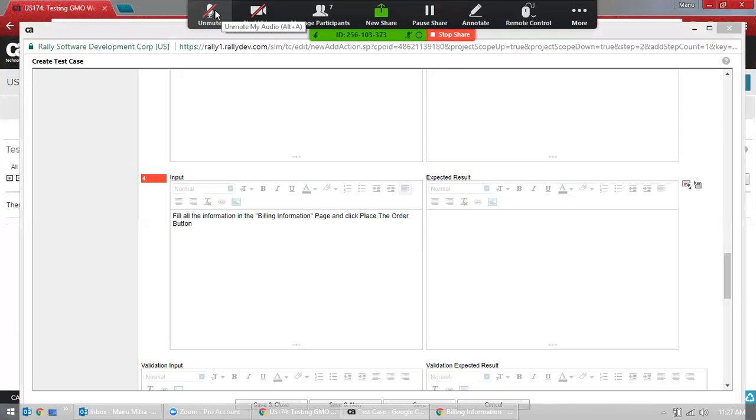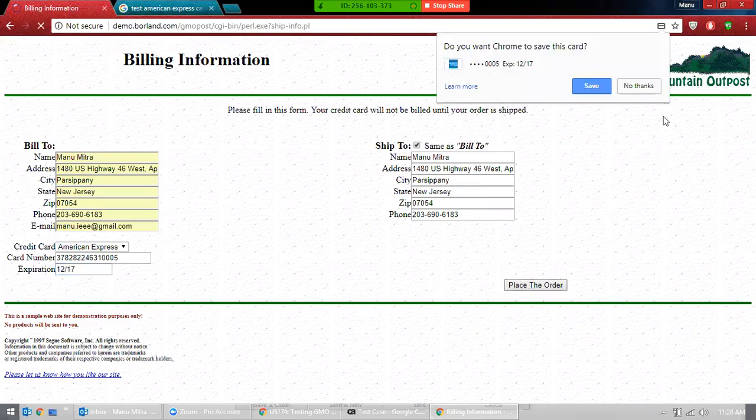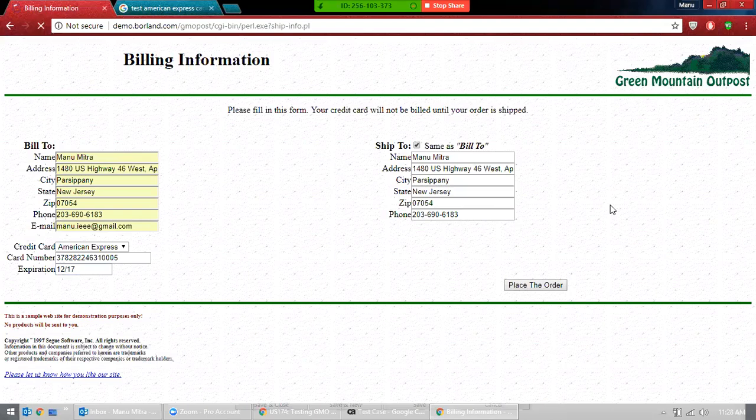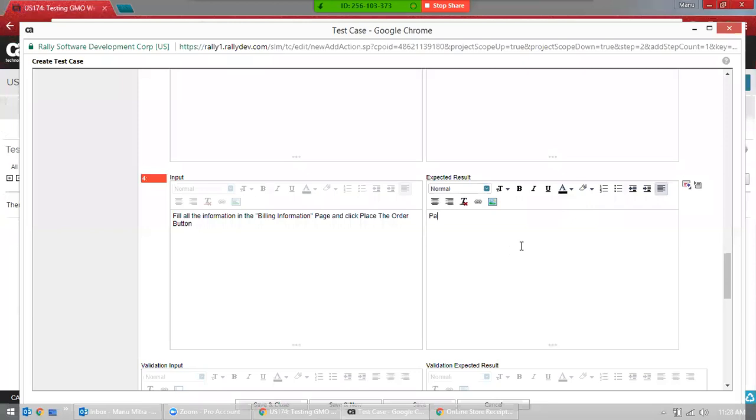Okay, so what is expected? Obviously, the page is navigated to a different page. Let's see here. What's this is, oops, page 17. And once I click, online store receipt, okay. So the page is navigated to the online store receipt page, okay.